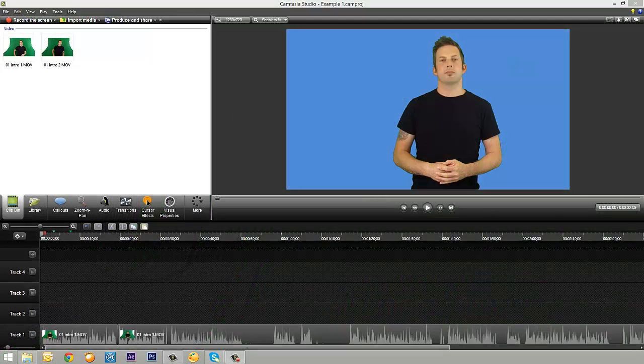Okay, so now we've taken the background out and we've got ourselves on this nice plain blue. I'm going to show you how we can use layers and all sorts of effects to pop ourselves into all sorts of cool places. Now to do this, we're going to go and import some more media. All I've done is I've gone and grabbed some of the stock footage that I've got and I'm going to pop it into this project now.